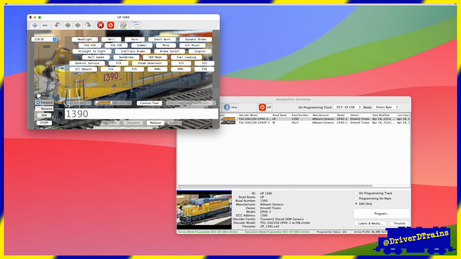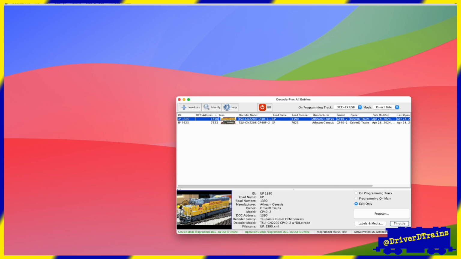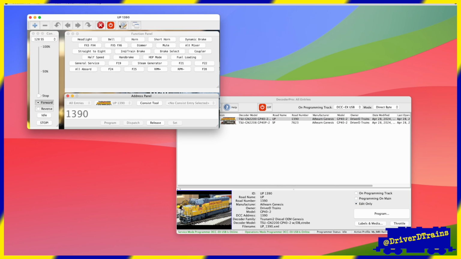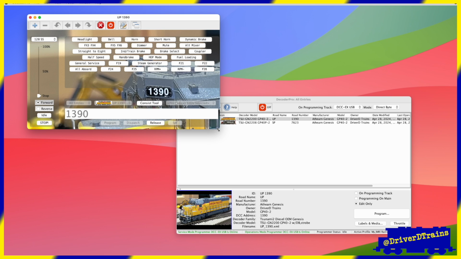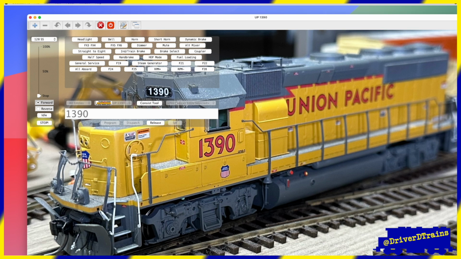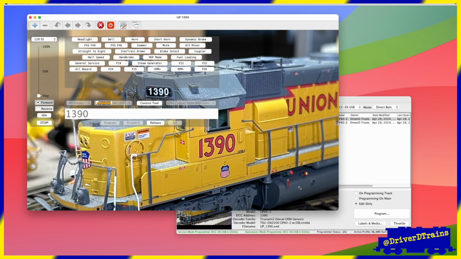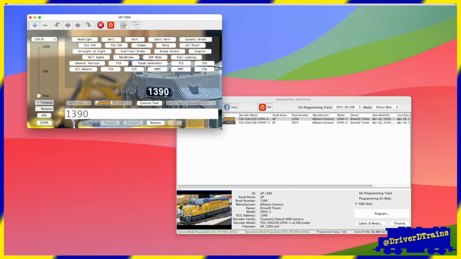Now when we open our throttle, we will see the full-sized image in the background, and it will not change size when we resize the throttle window. It may be helpful to resize the image before we add it to JMRI if we want our throttles to be a certain size on our screen.